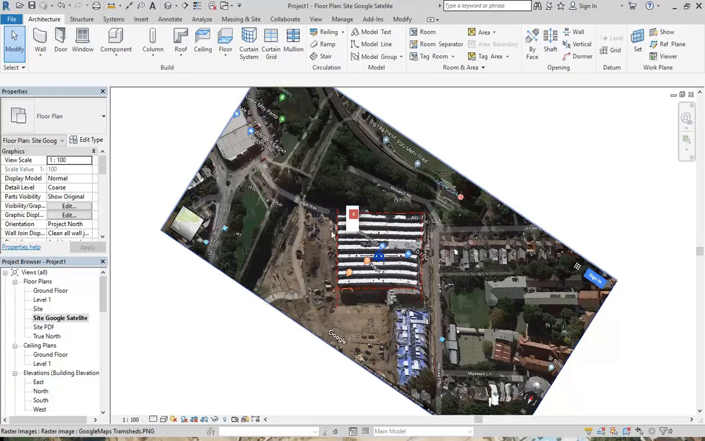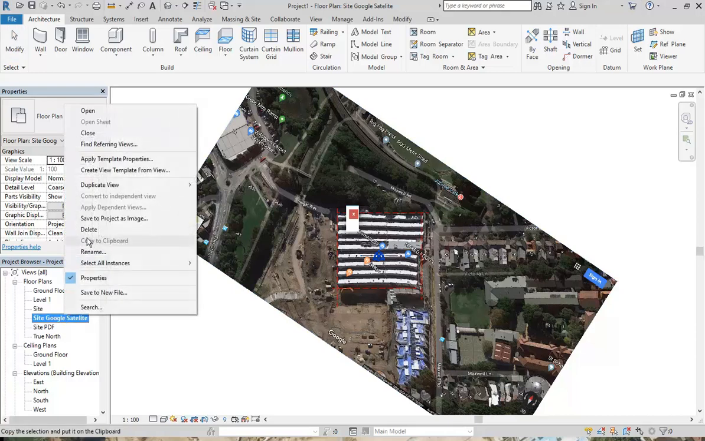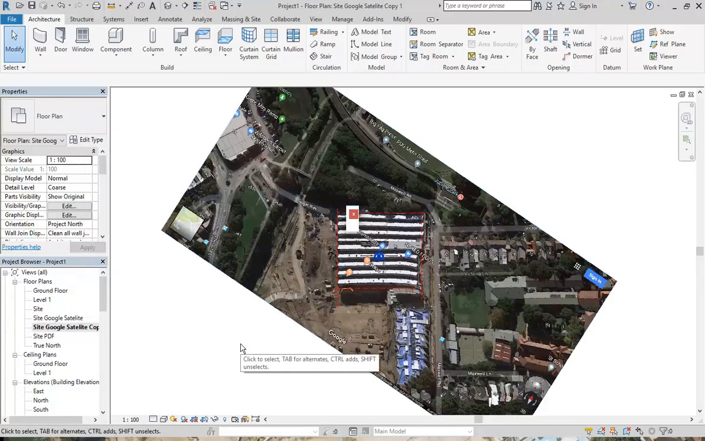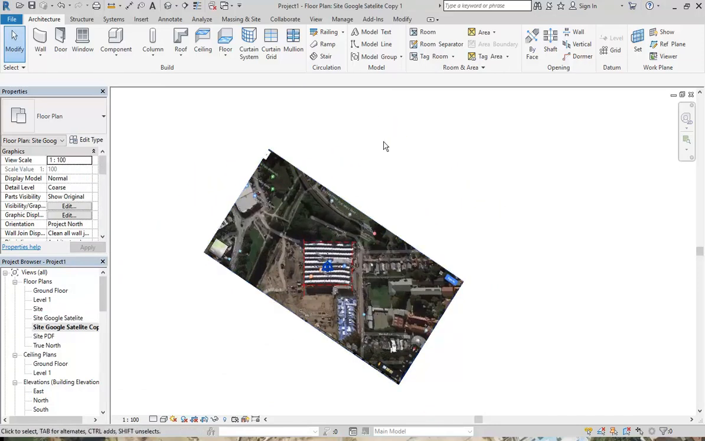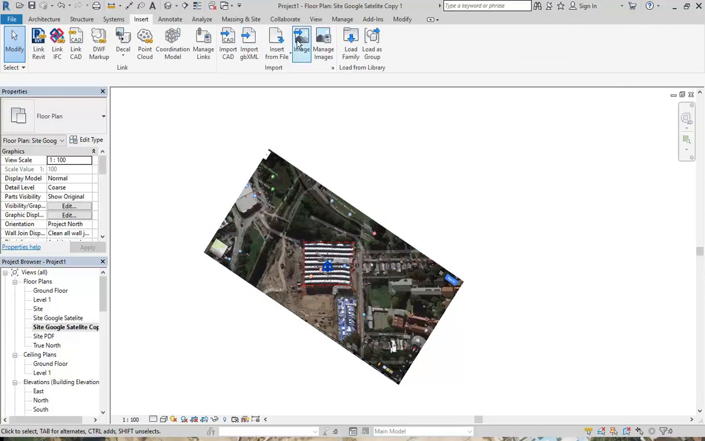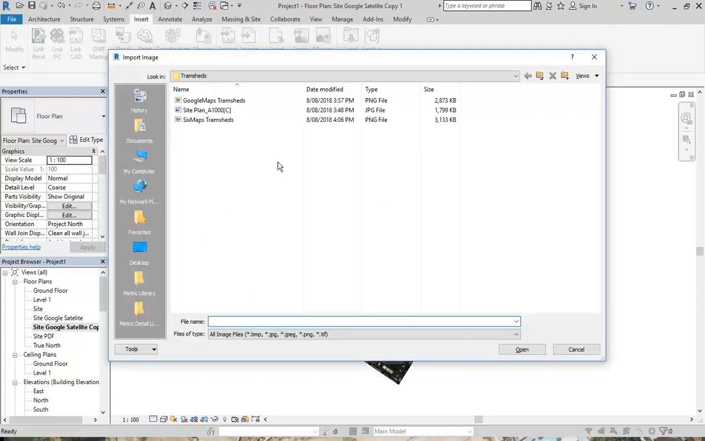Okay, so again, same process in Revit. I'll duplicate this view with detailing, and then I'll just leave that Google one there to help me line it up for the time being. Go back to insert, and just repeating the same process. Insert image, get the other one.